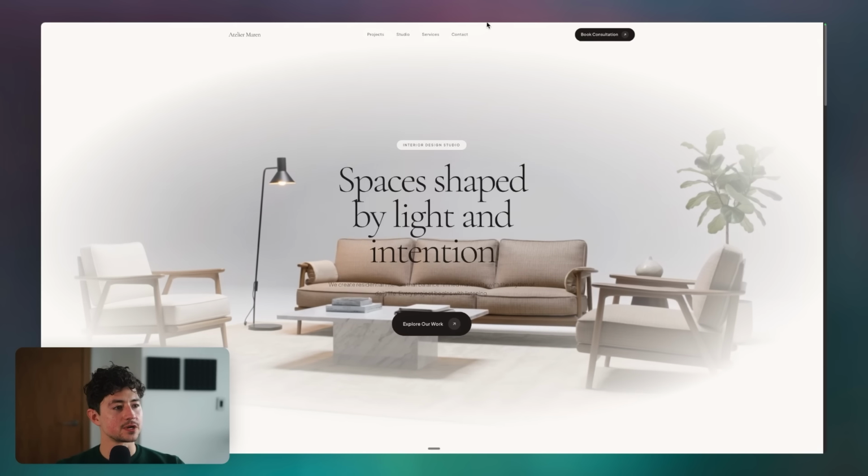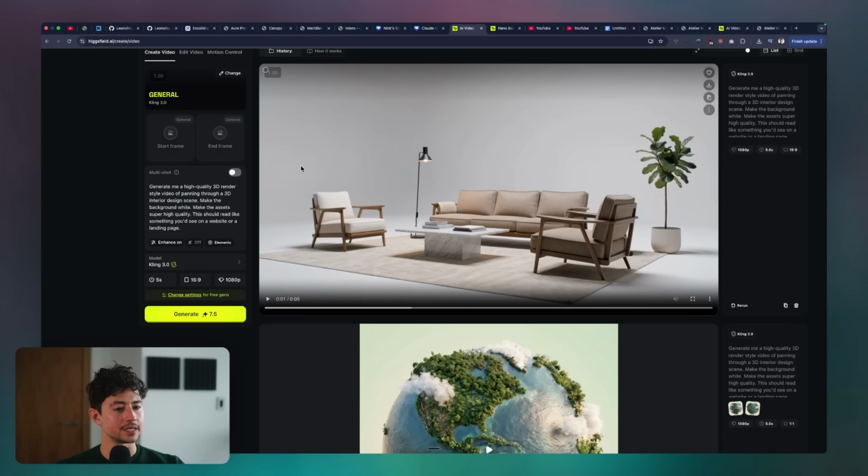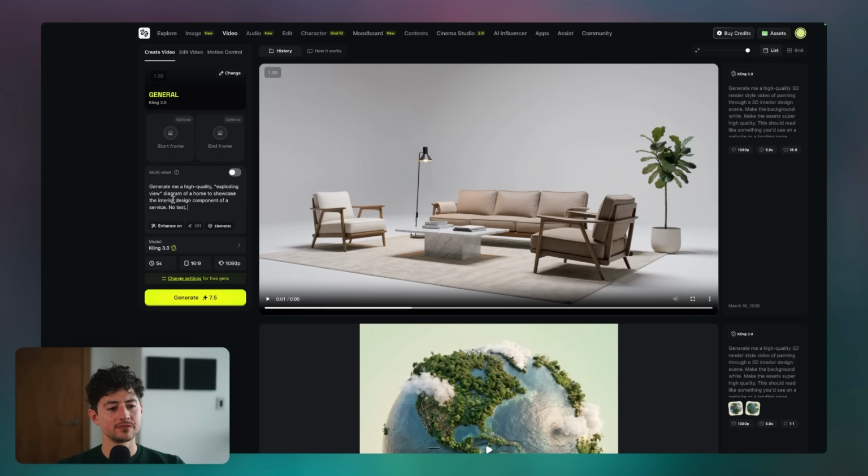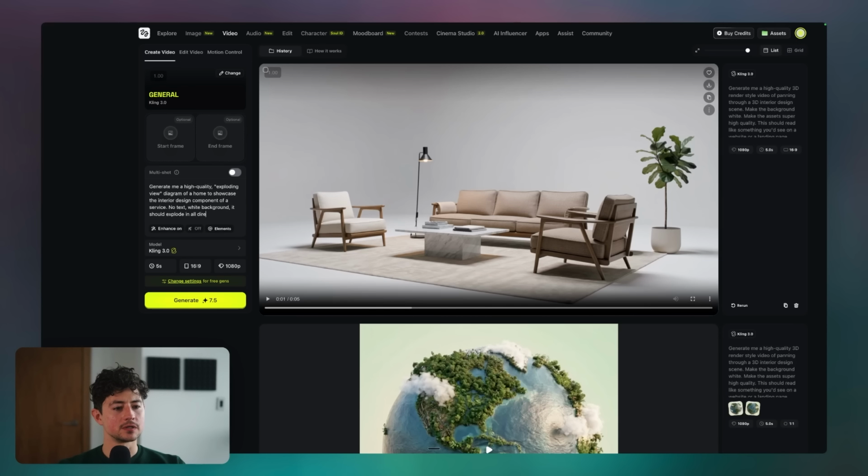Okay, and then while all that's going on, I'm going to head back over to here. I'll say, generate me a high-quality exploding view diagram of a home to showcase the interior design component of a service. No text, white background. It should explode in all directions, including vertically and horizontally, and none of it should go outside of the bounds of the video itself.